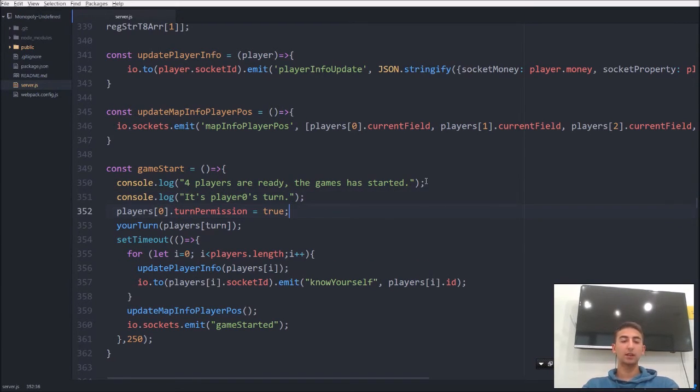And remember, every player had a variable of turn permission, and at the beginning, the turn permission for player zero is true, so it's player zero's turn. And then we are going to call the your turn function. I'll talk about it later.